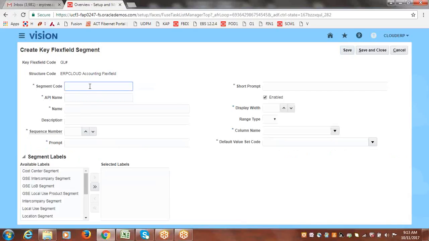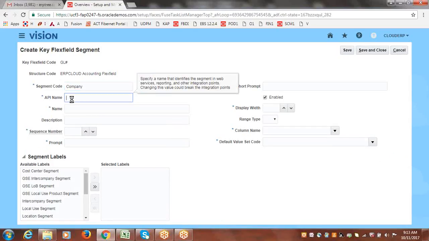So provide the segment code, so a company. Once you tab out, the system will take this name as an API name. See, tab out. It will copy the same name as the API name. See the purpose, what is the use of that API.